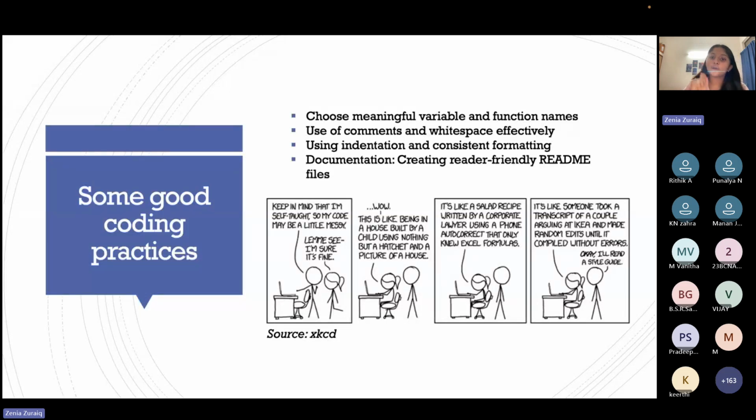So how do you do that? You have to choose meaningful variable and function names. Don't just name your variables XYZ or ABC or something. Name it something like name, phone number, whatever you're using for the particular function or use case that you have. Apart from that, write comments so that you explain what the program does in a few lines. Use indentation. Of course, in Python, indentation, which is the spacing, is very important. If you don't space your lines correctly, the program doesn't even run. And use consistent formatting. Document your work, write README files, write notes on your program.